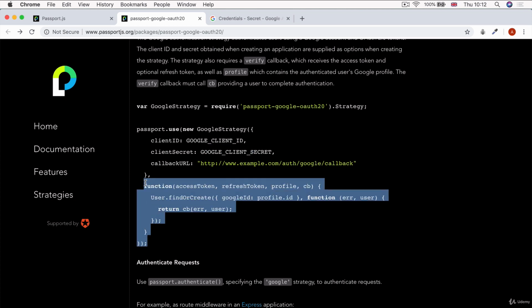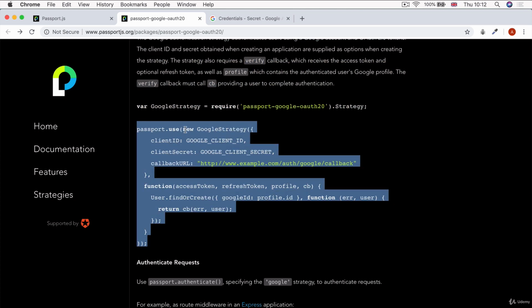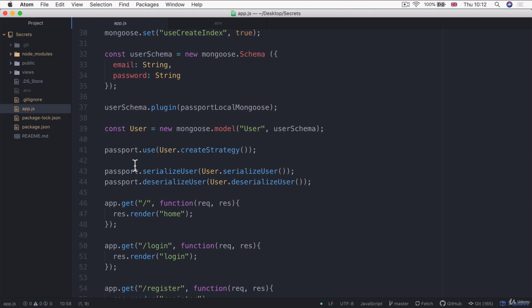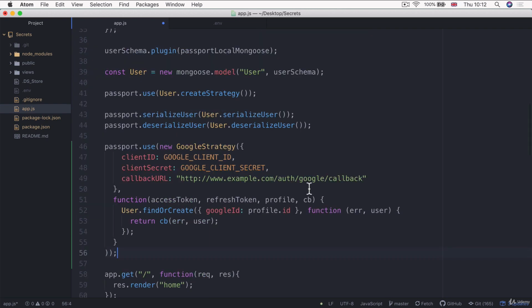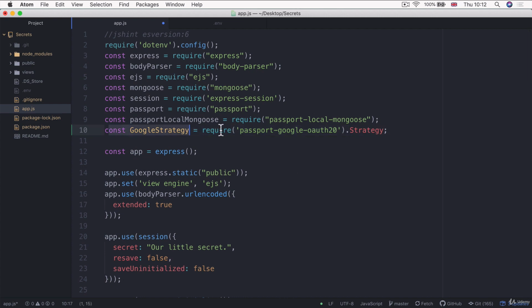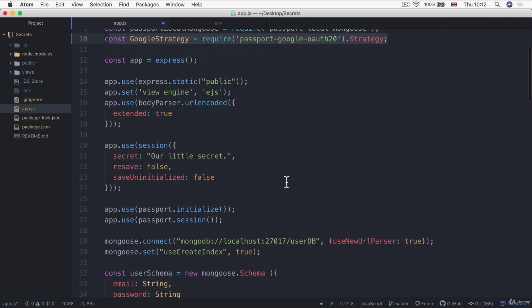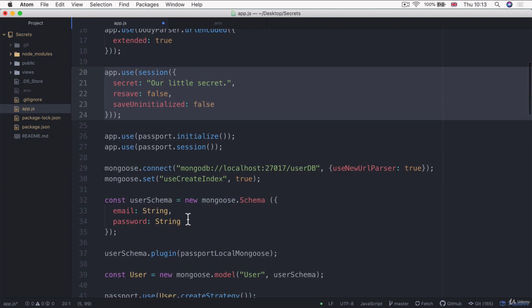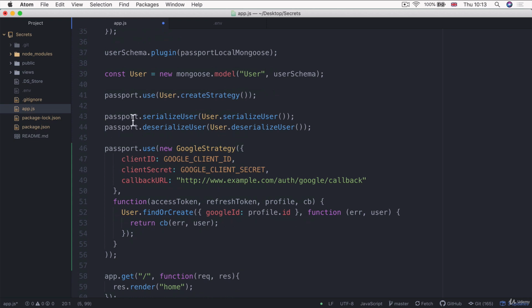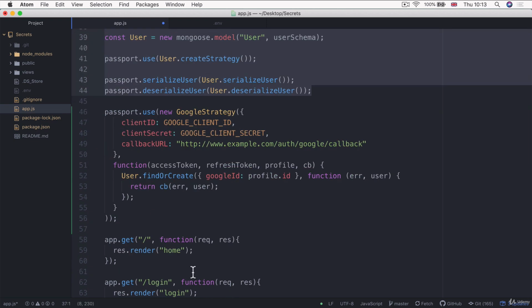So I'm going to select and copy all of this code from Passport use down to the very last semicolon just before authenticate request, and I'm going to paste it in here below where we have serialize and deserialize our user. So right here. And it's really important that your code goes in the right order. For example, we can't put that code above this line because it won't work. And we can't put it above the session because then it won't save the user login sessions. So this is where we're going to put it after all of the setup and right before all of the routes.